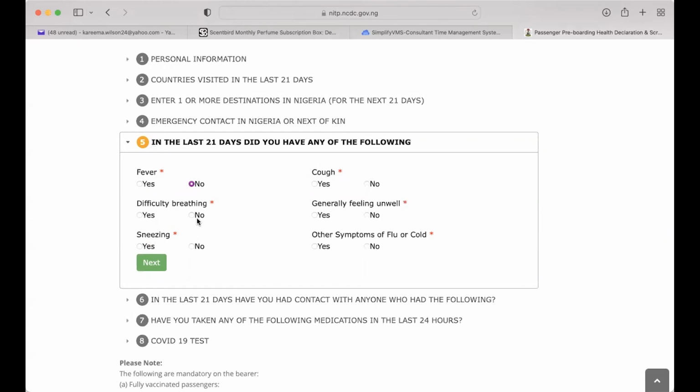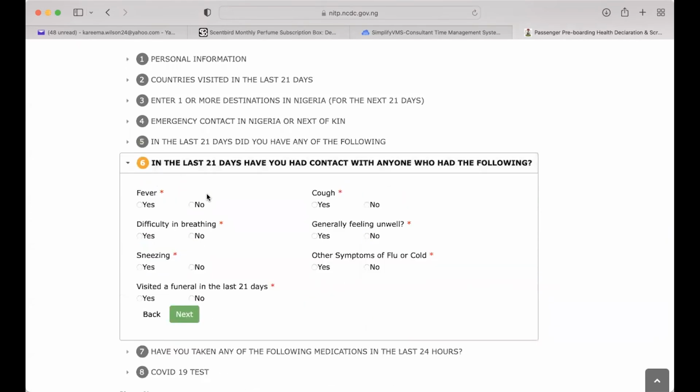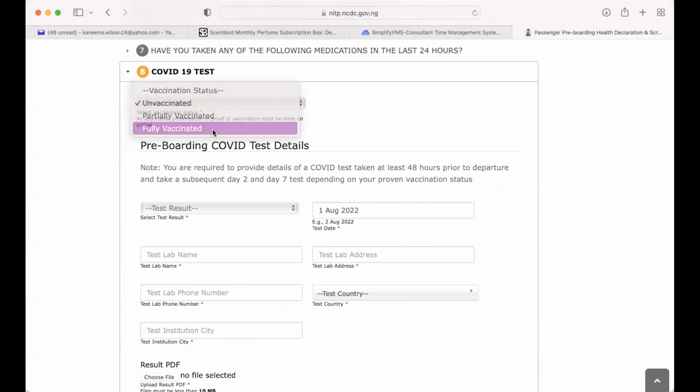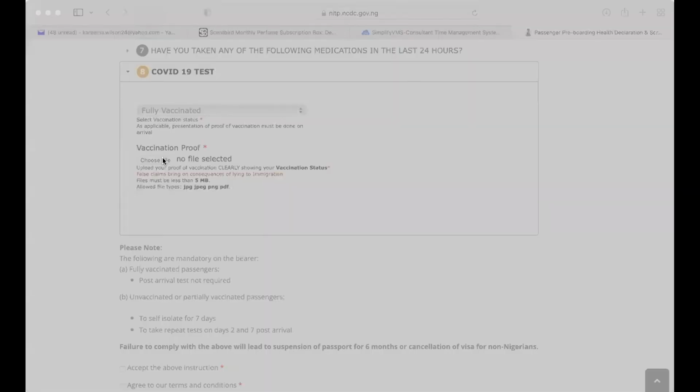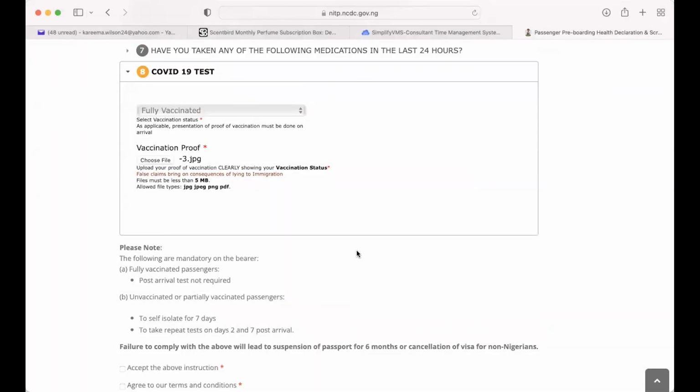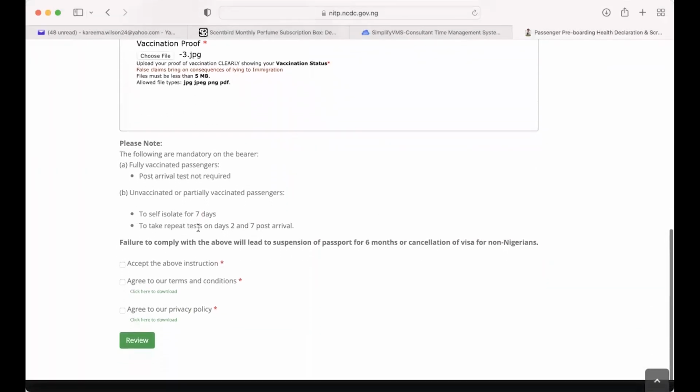Before, you had to have a test, and then you had to pay to get the QR code. Now you don't have to pay anymore. So if you're fully vaccinated, you'll put that. If you're partially vaccinated or not vaccinated at all, you need to upload a test. So you shouldn't even be doing this if you have not taken your test and you are not vaccinated. After that, you're going to review everything, make sure it's accurate.